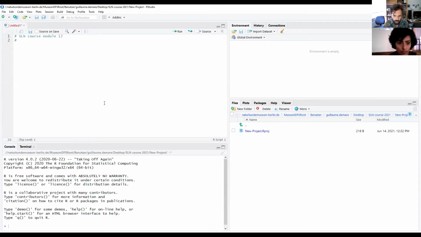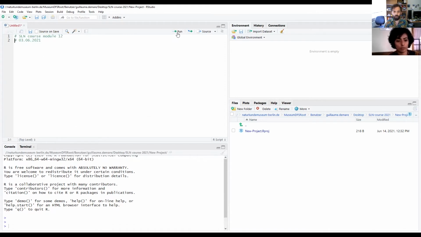On a separate line, I will put the date 03/06/2021. So if I try to run this, one way to run is to highlight the code that you want to run and click run here, or alternatively, you can do Control Enter. Control Enter is basically a shortcut for doing run here. So either you select the code you want to run, or you just go on the line that you want to run and click run.